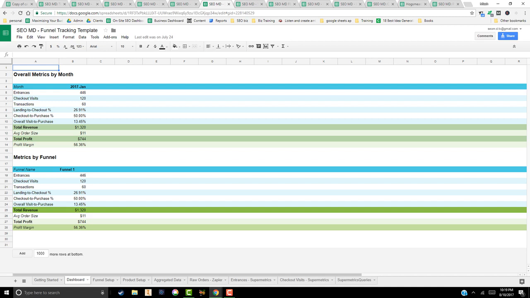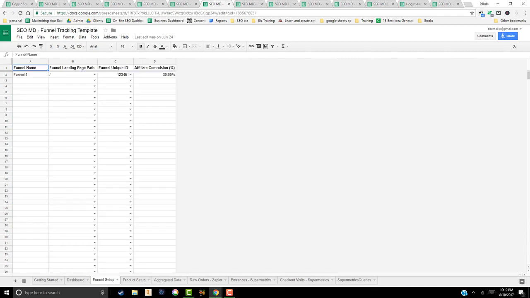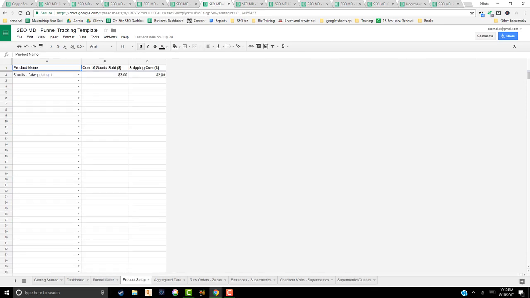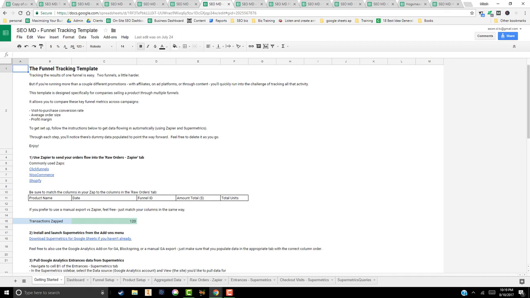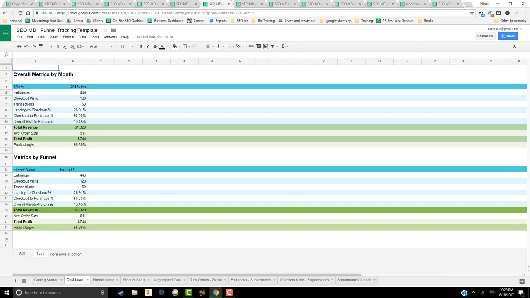But just check this out. You've got your dashboard, so you can see your metrics by the funnel, funnel setup, product setup, everything. Because really you just use this with Zapier to create a Zap and take your information from ClickFunnels, WooCommerce, Shopify, other places, and just bring it in here and analyze it. And then you can just know, real quick, along with tracking your ads and ad performance, what part of my system is breaking down.